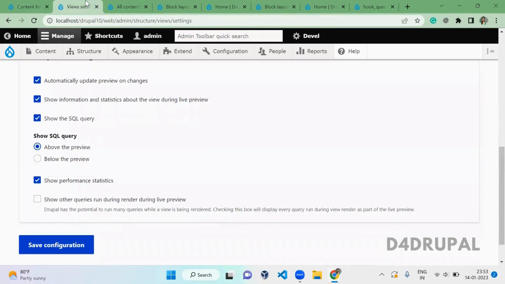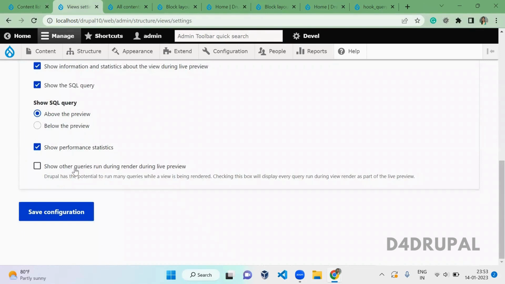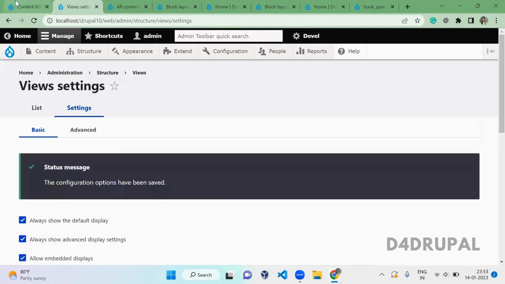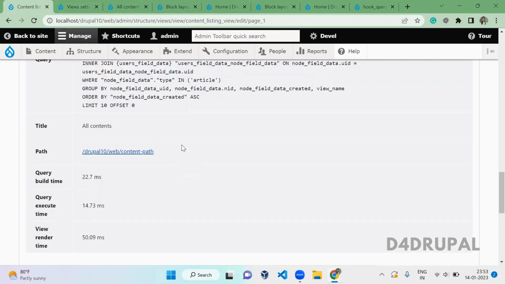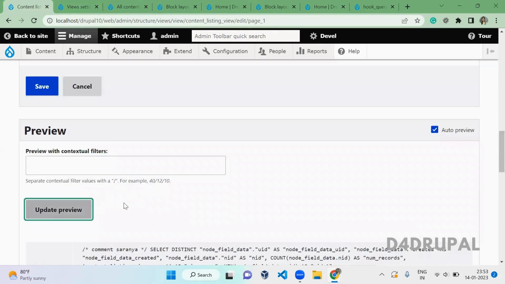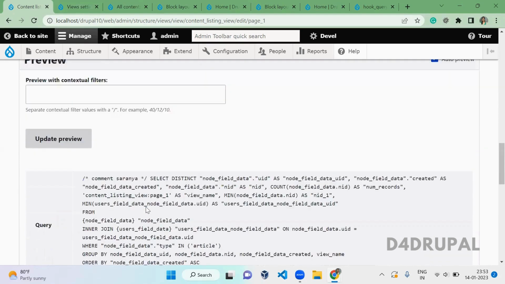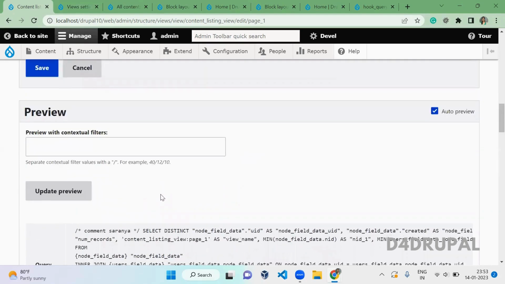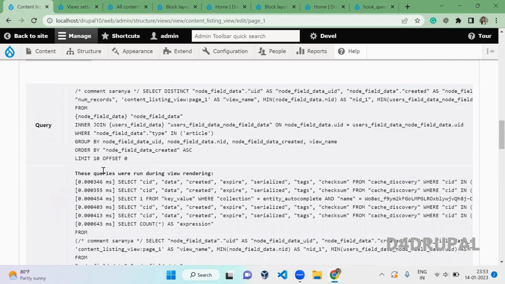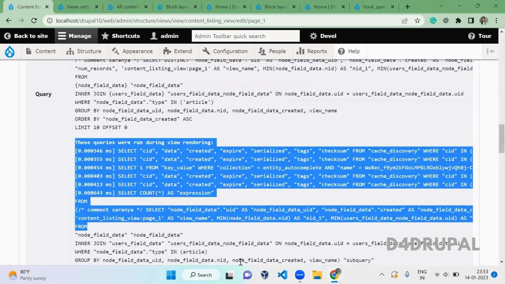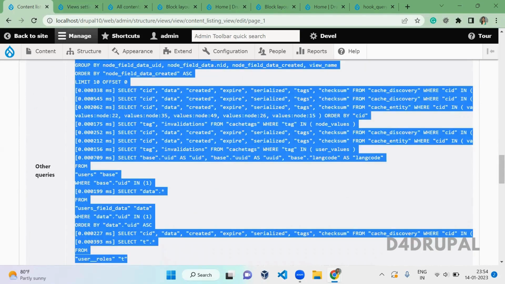Okay. And next is show other query run during rendering during live preview. So what are the other queries that are getting rendered when this particular query is getting executed? So when you scroll down, update the preview. You can see these are the queries which are called when rendering the content.